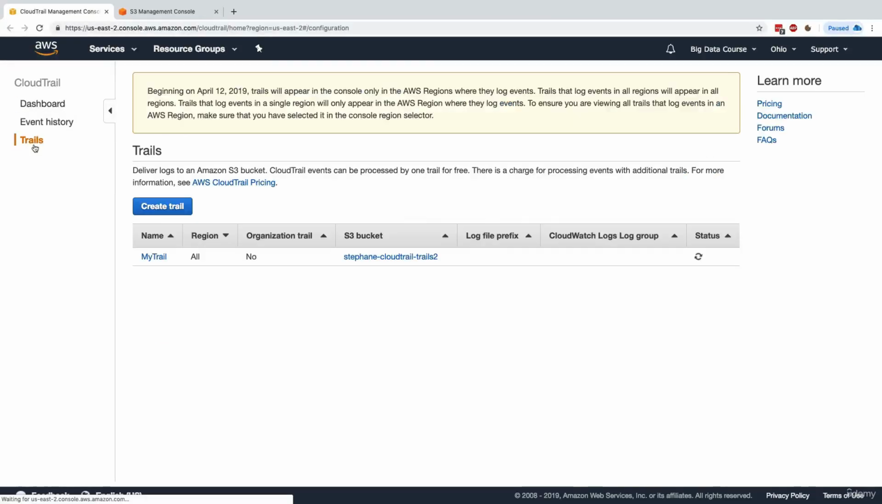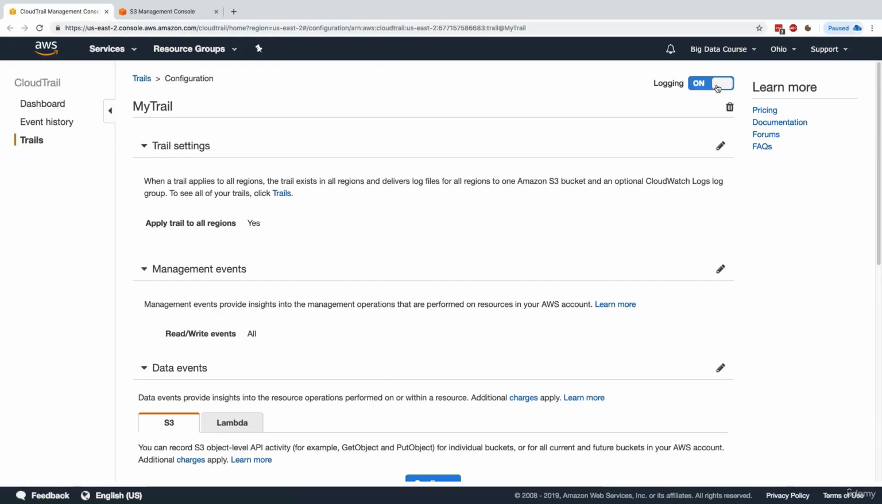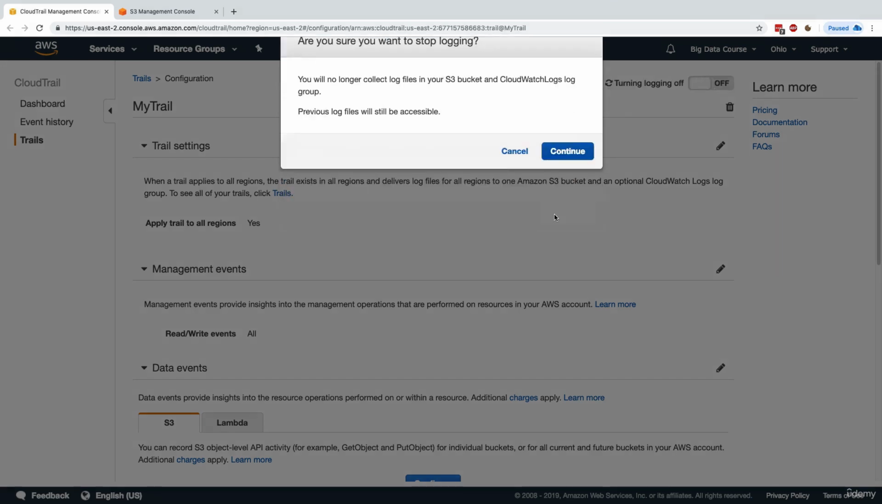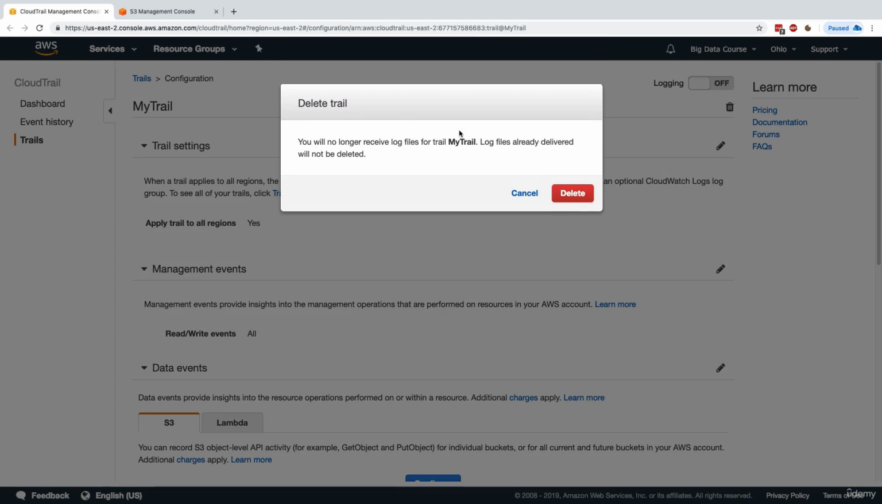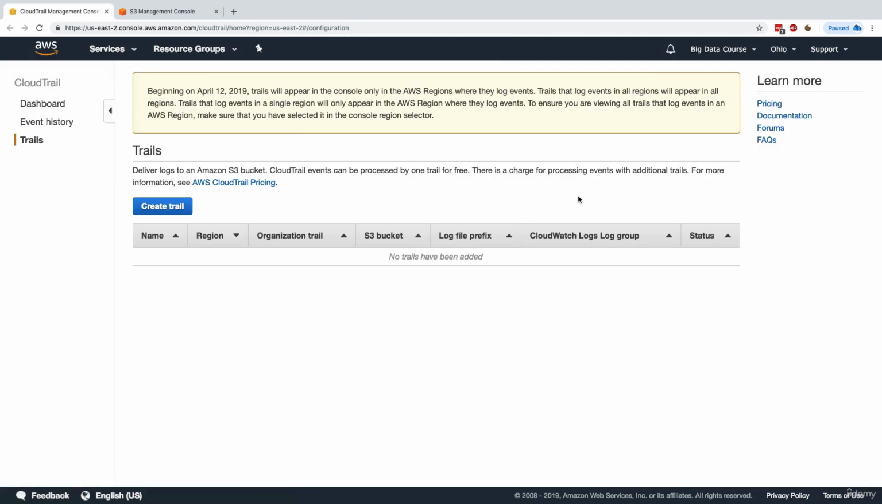Okay, lastly, we go to trails and we go to my trail, and I'm just going to stop it. So I can just stop logging, and that will make the previous file accessible, but it won't log any new events. Or you could go ahead and simply delete my trail altogether and click on delete, and the trail will go away. All right, that's it for CloudTrail.